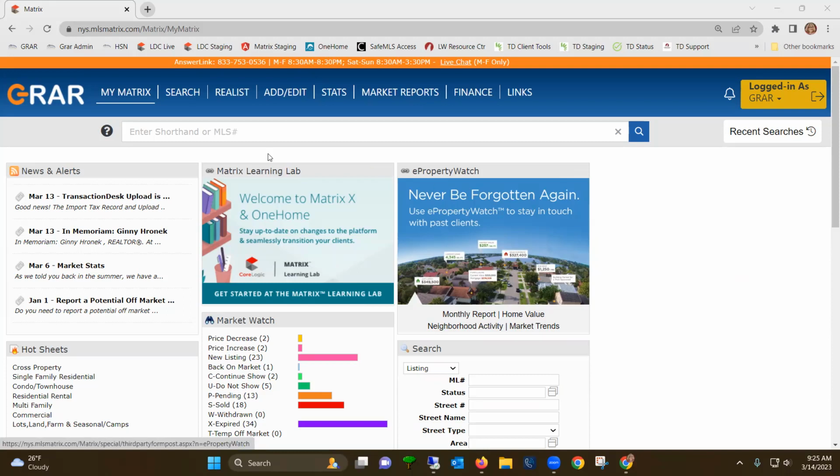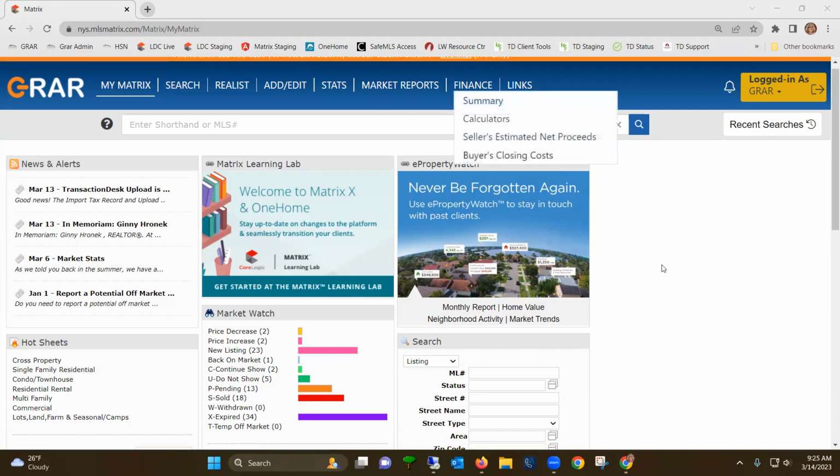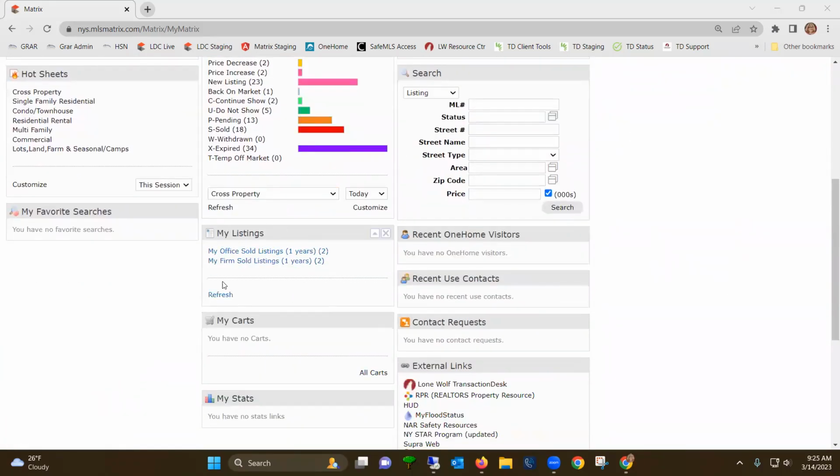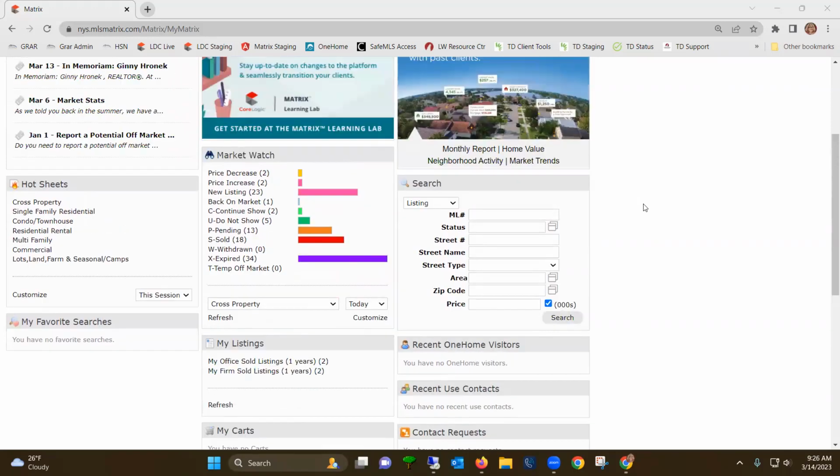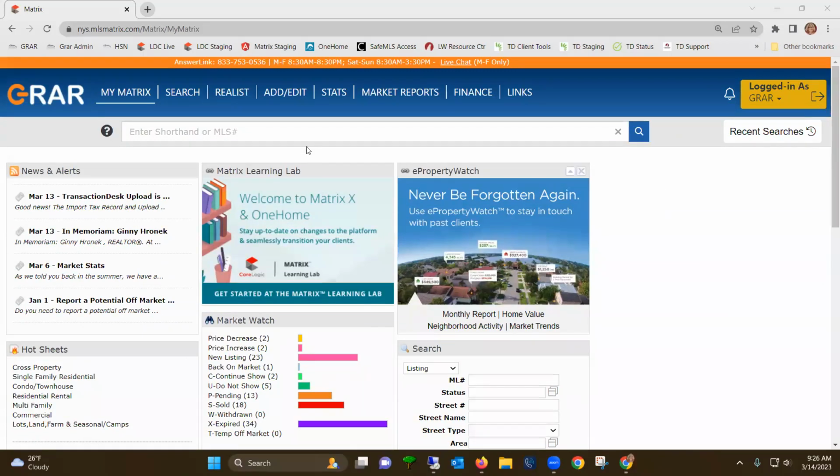Up here on your Matrix homepage, you can always scroll down to the My Listings section to find your listings if you need to edit one, or if you have one that's incomplete. I don't have any listings in the test database, so I don't have anything listed here. If you did, you could click on them, and then you'd have a choice to click on Edit on your own listings. For today, I'm going to come up here under Add Edit right up top in Matrix.